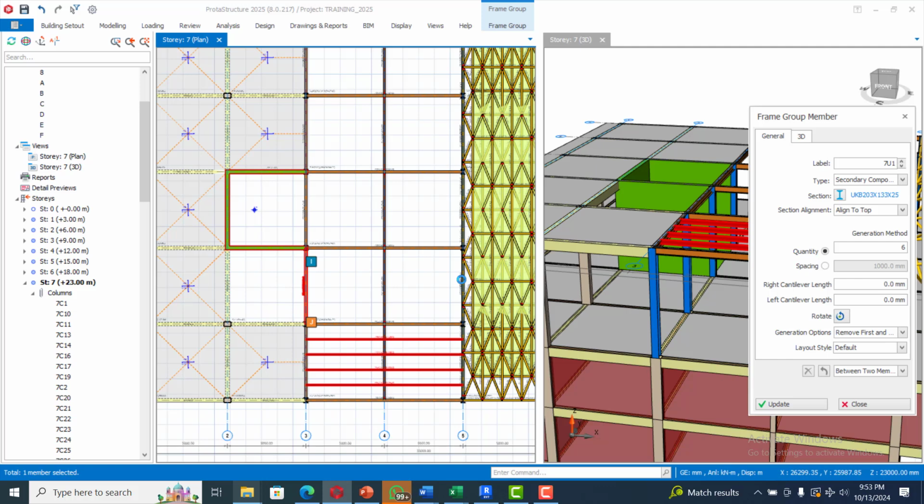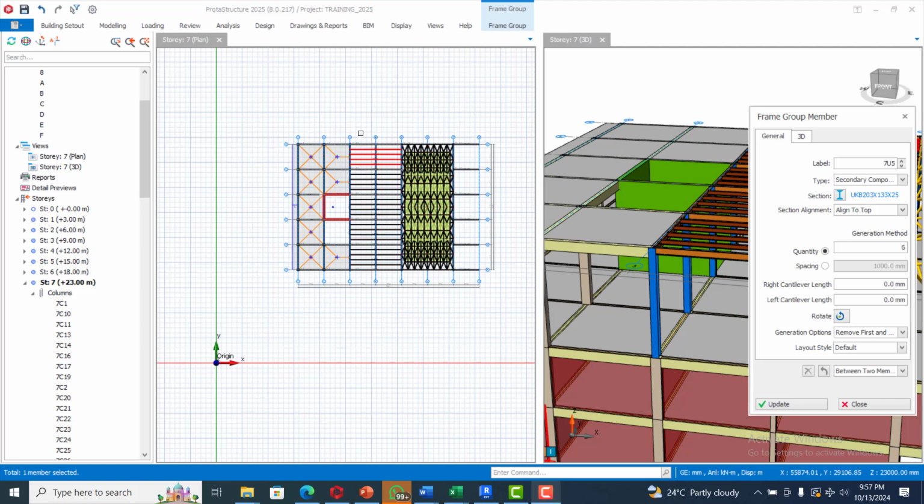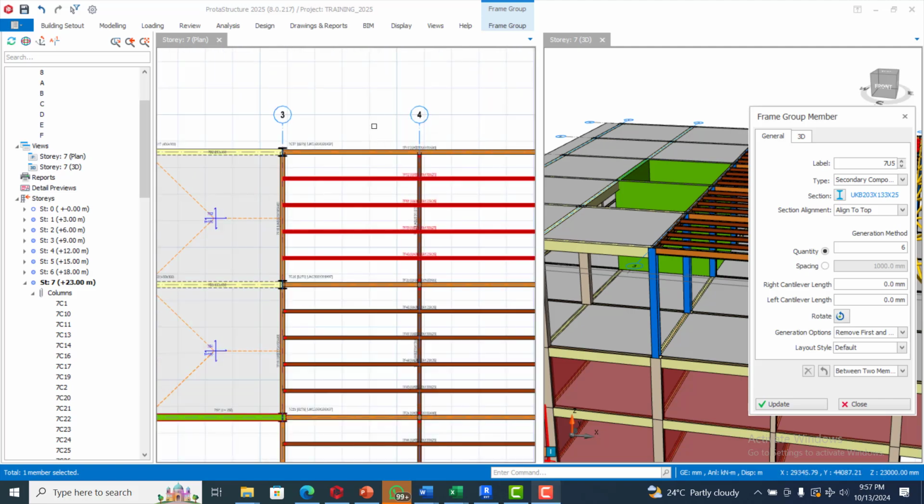So you can do similar for every other member. You know, we are going to be having a composite slab. So click this. So I will just repeat the same for all of them. The system is getting slow, so I wouldn't want to. All right, so I've been able to achieve that.